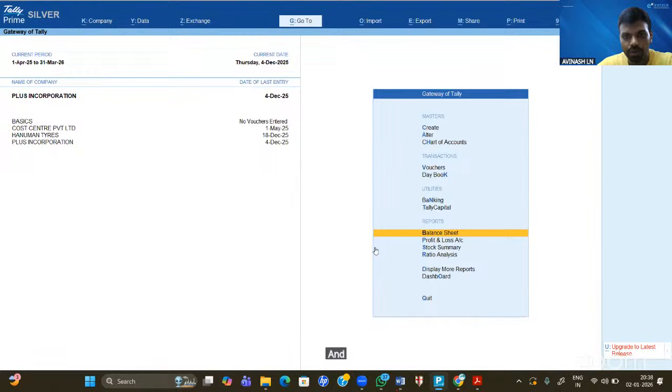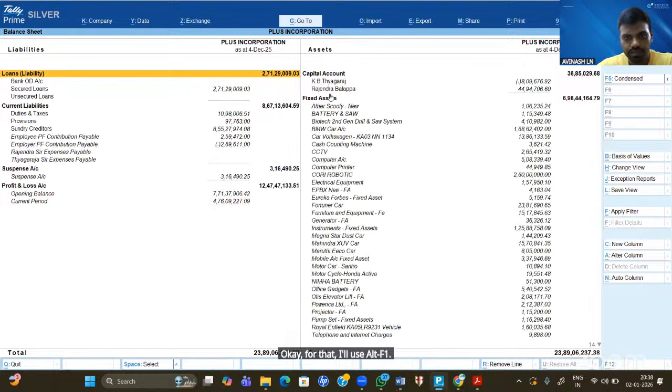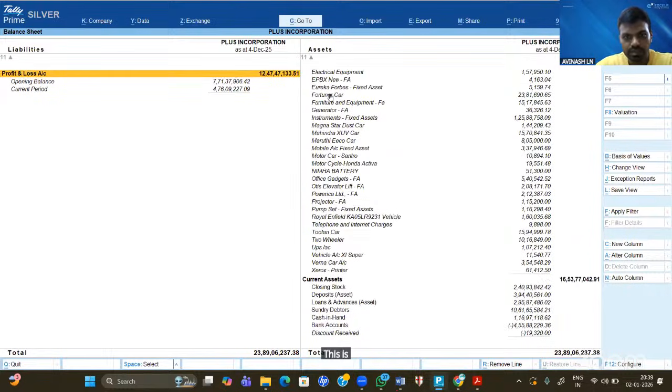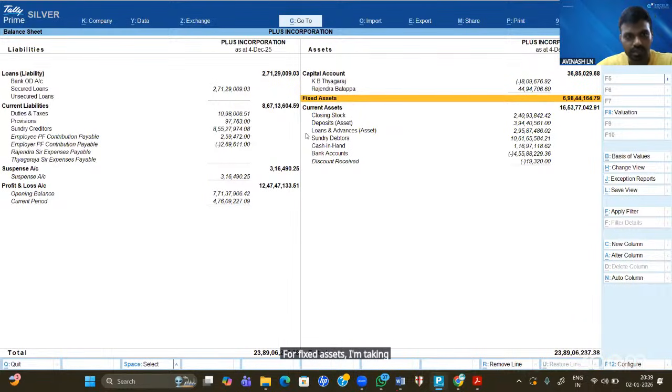Now I want to open the balance sheet. See, this is the condensed view. I want a detailed view. For that, I'll use Alt F1. For fixed assets, I'm taking Shift Enter. Now, this is my balance sheet. Understood?